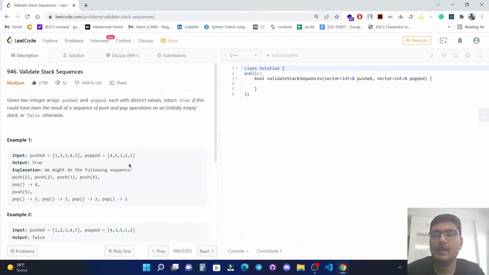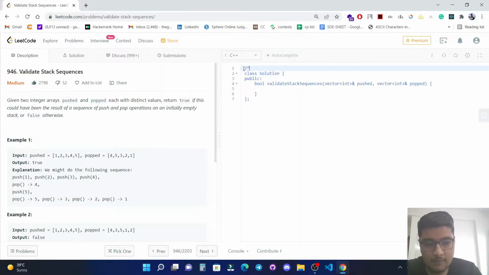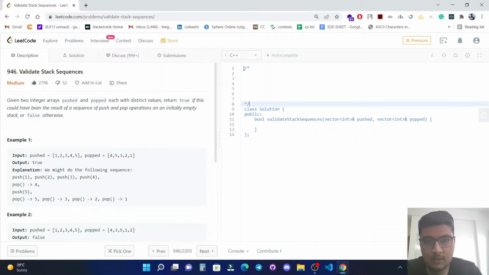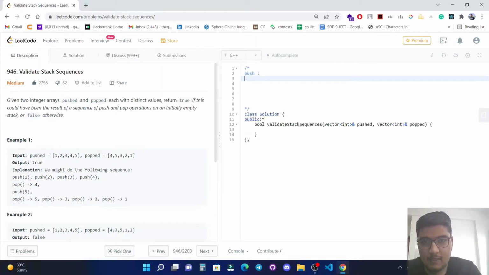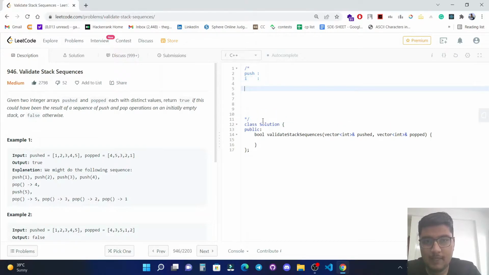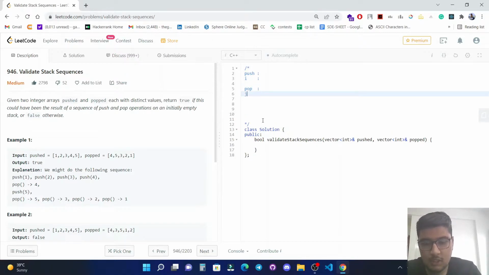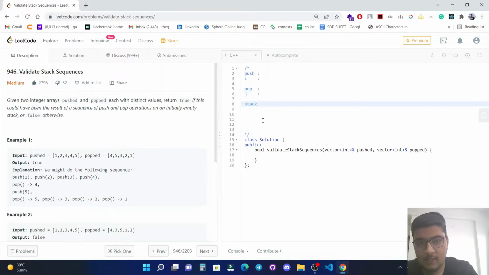Alright, so let's quickly understand this with an example. So let me make a multi-line comment here, and let's take the first example. So let me write the push array here. Let's keep i to keep track of all the elements, then write pop, and let's take j to keep track. Now let's make a stack here.